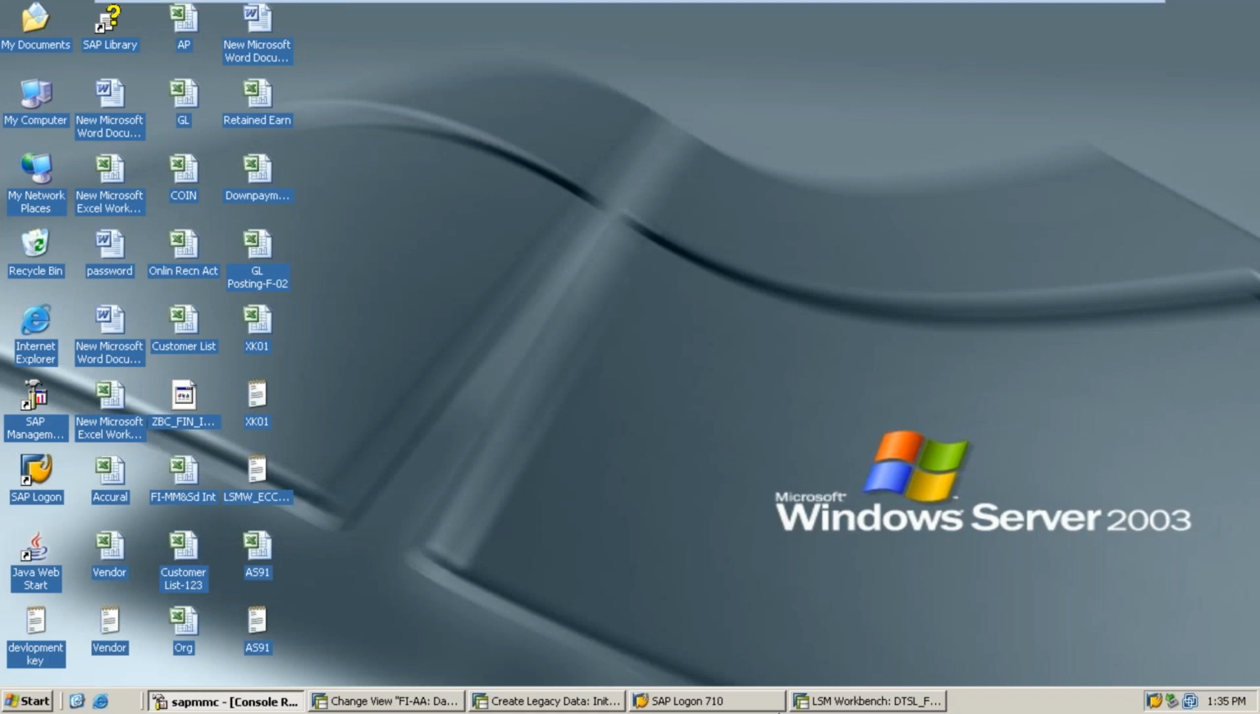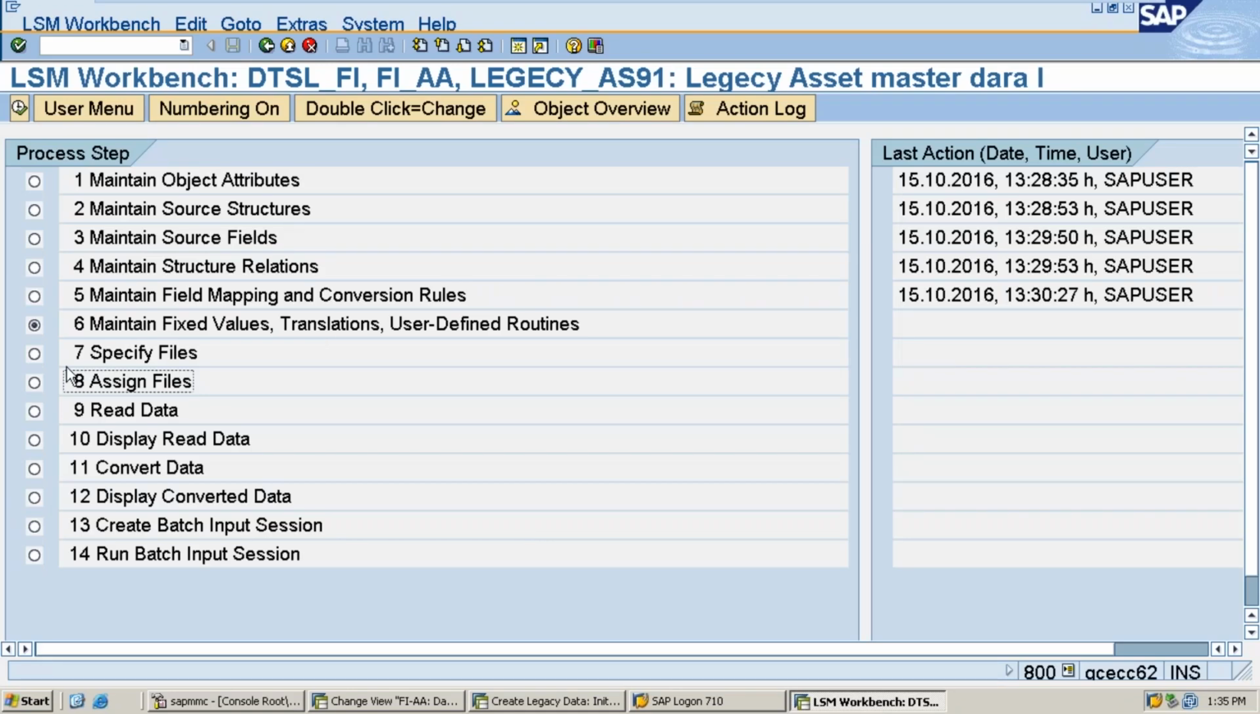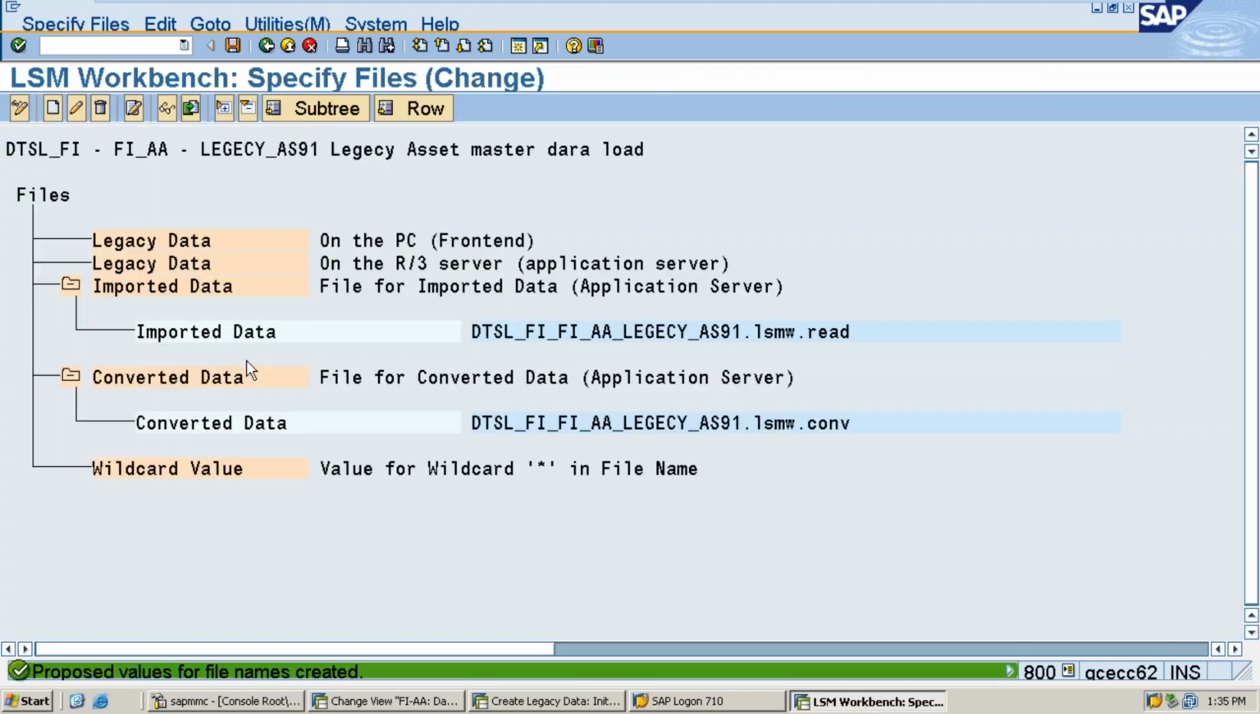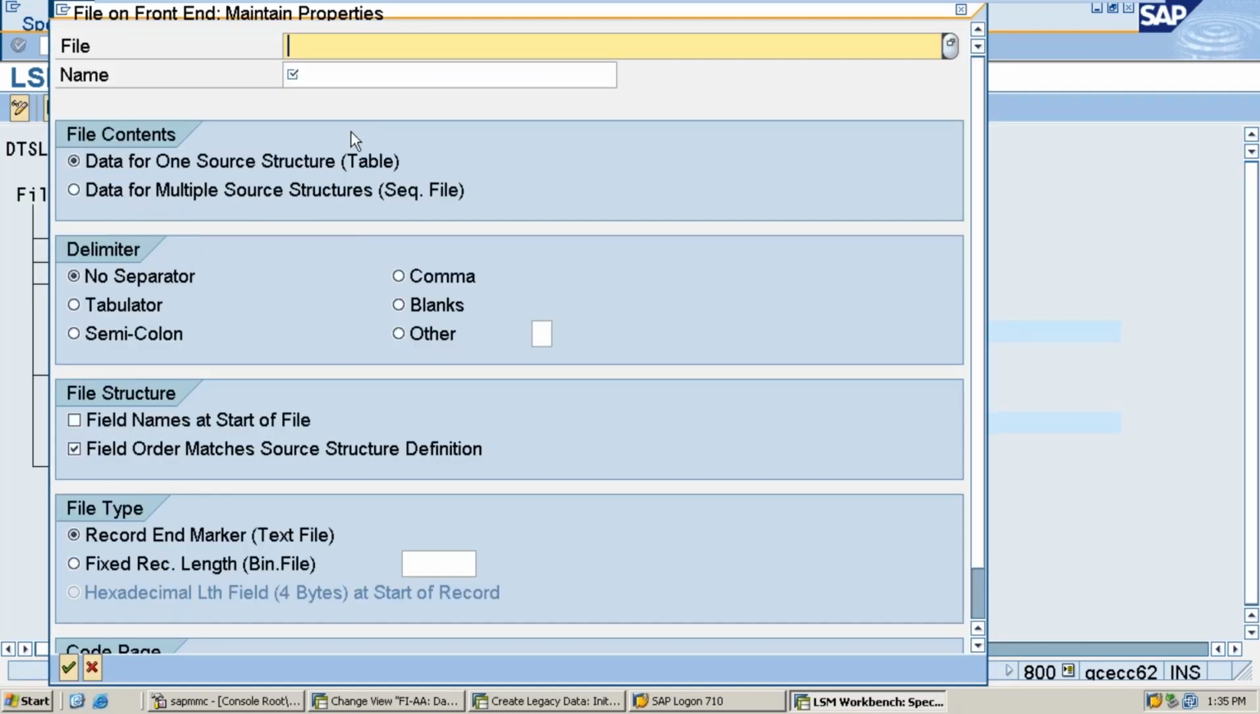Save it. Now go to LSMW. This is the same LSMW. Specify files. Execute. Double click on the legacy file content. Description is here.